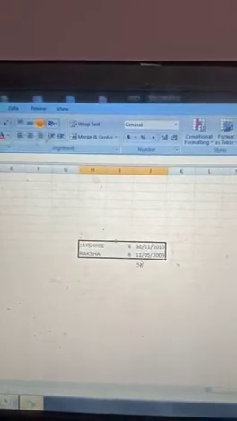Okay, those are the shortcut keys. I think all of you know, for copying there is Control C, CTRL plus C. For cutting the data, CTRL plus X, and for pasting the data, CTRL plus V is the shortcut key.